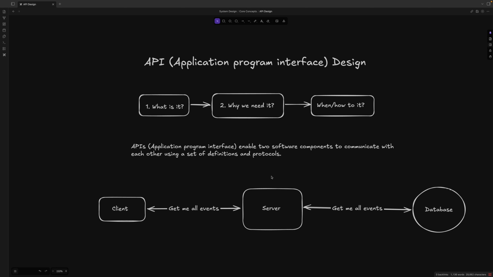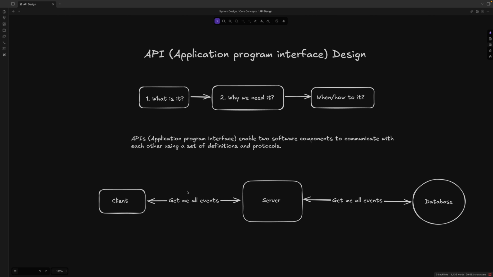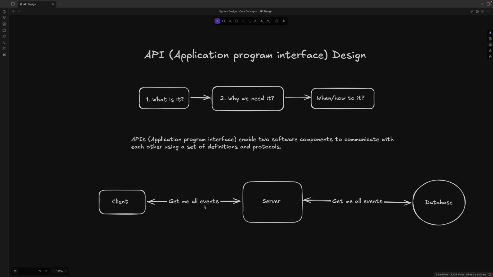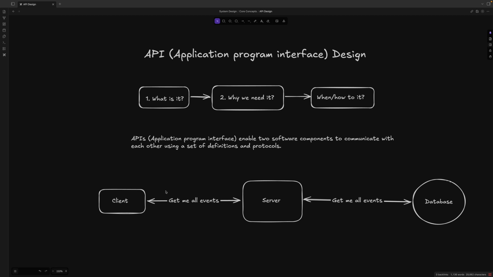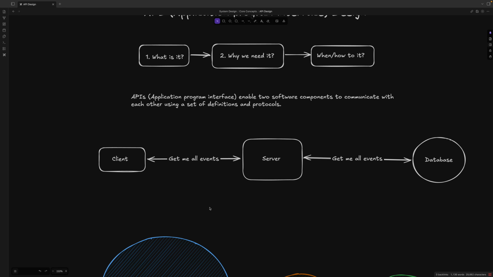That also answers the question of why we need it. We need the same language, the same rule to communicate. So we can see here a client, right? It sends requests to the servers and gets all the events. And servers maybe will check the database and then return the response, some information, back to the clients. So how they communicate is all based on the APIs.